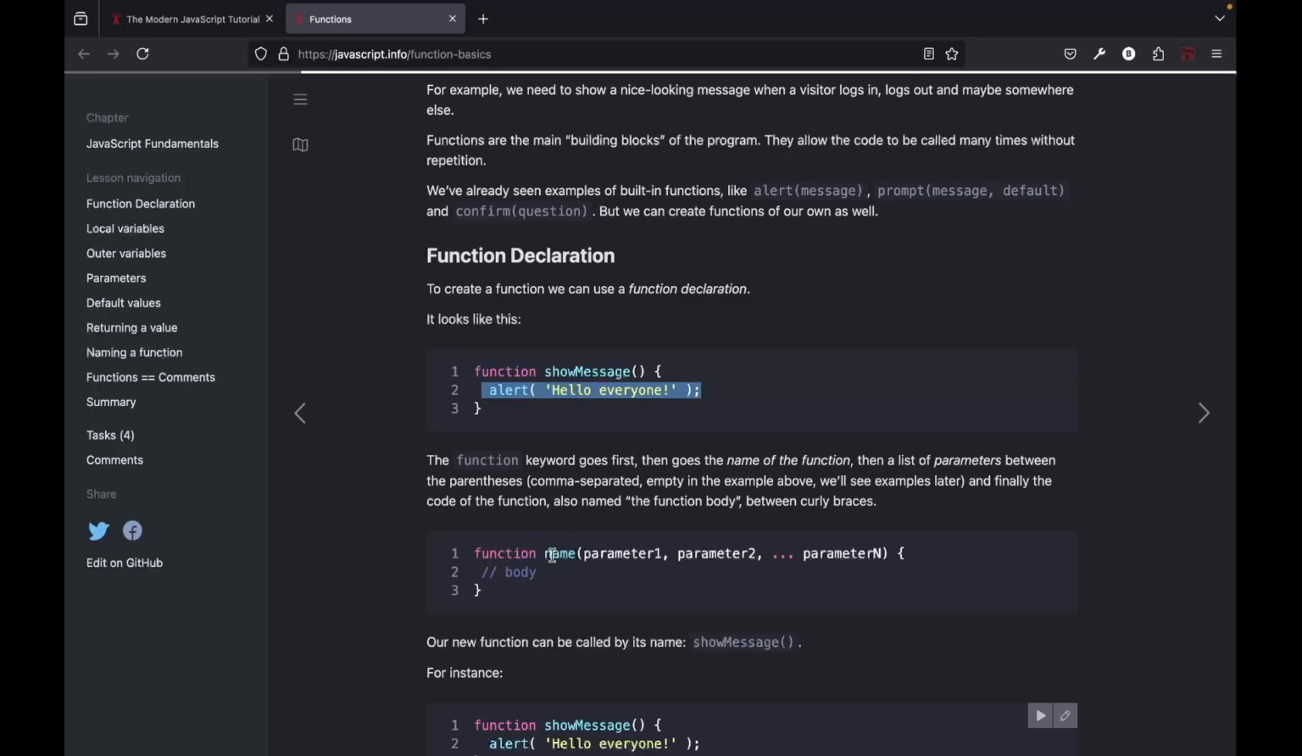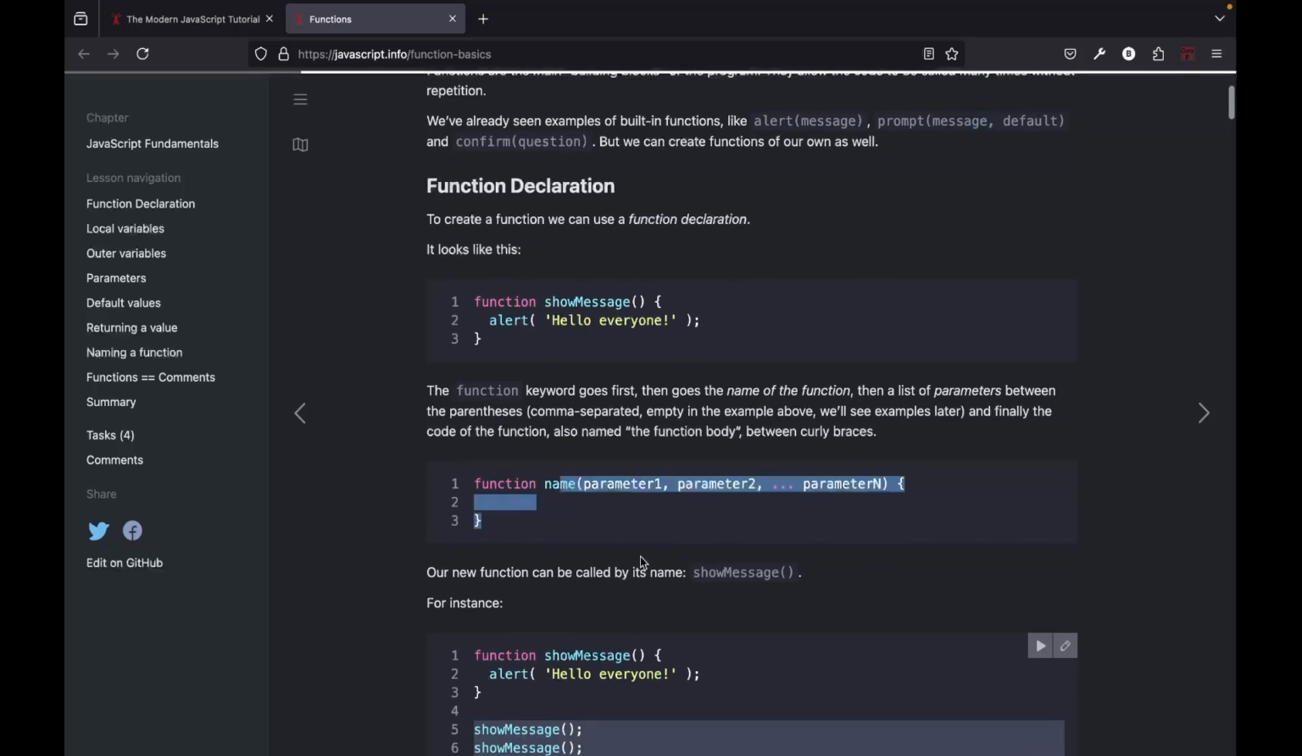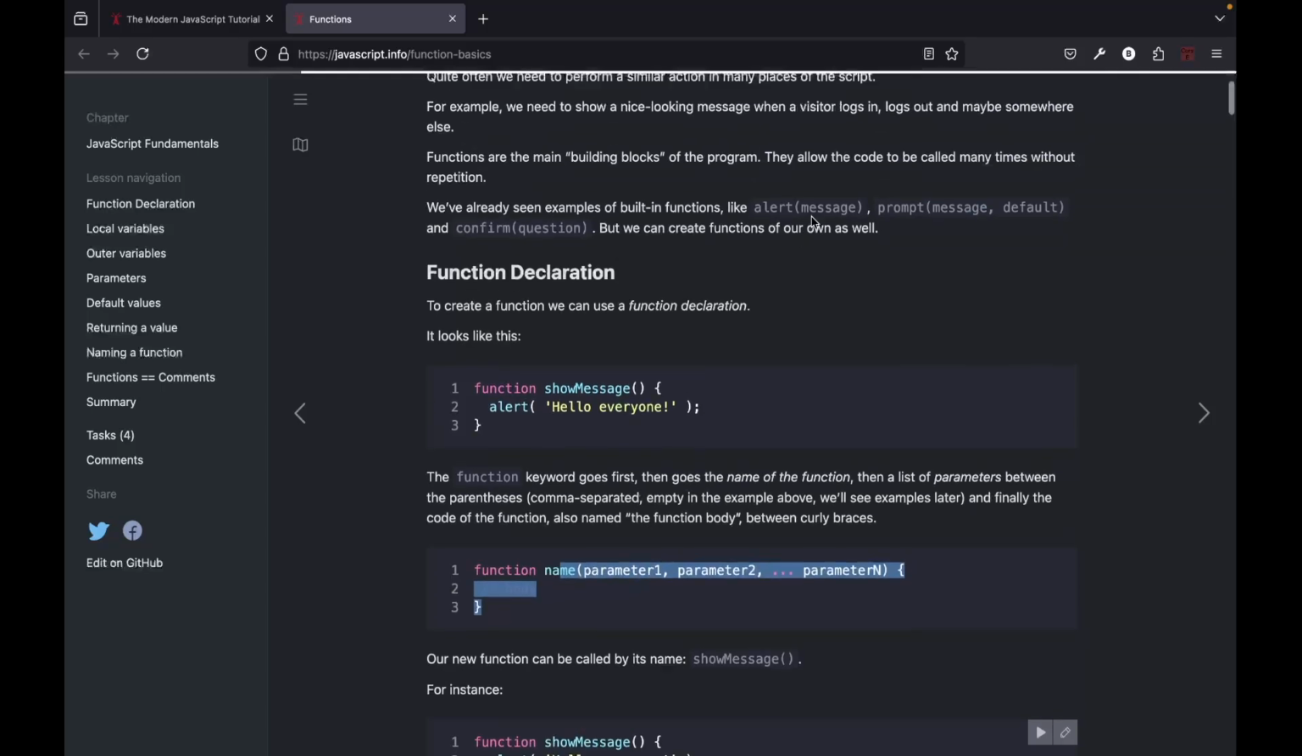So here we have the function, we have the name, and then here we have parameters. So parameters are these things. They're things that you pass into the function so you can do stuff with them. And so when you're creating the function, they're called parameters. When you run the function, like here, they're called arguments.